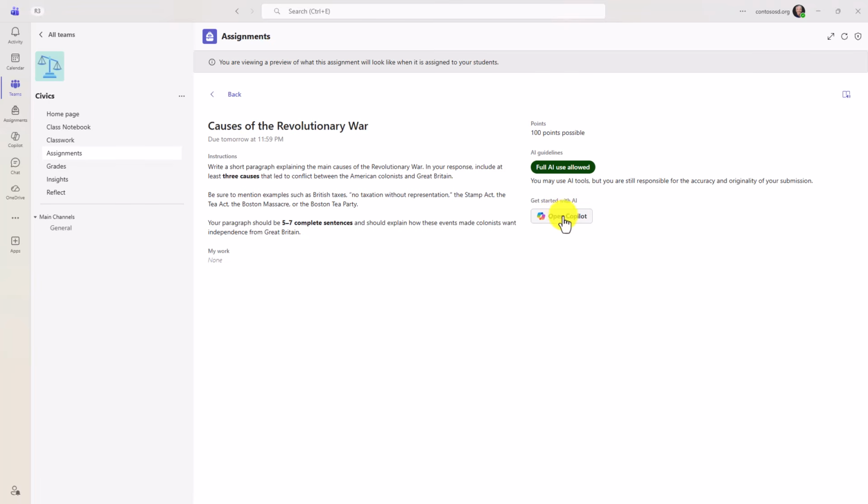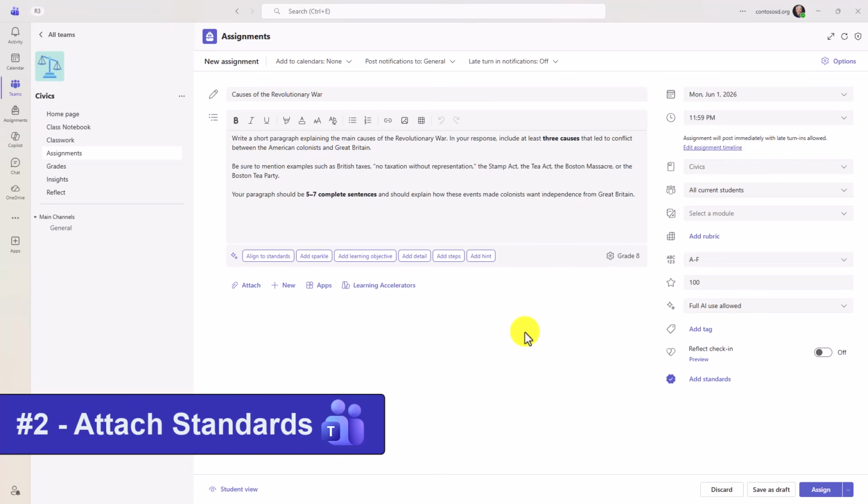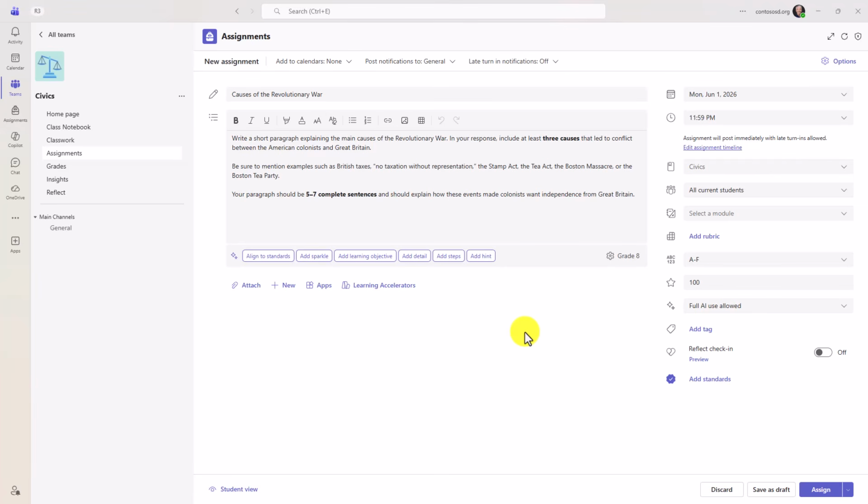If I clicked Open Copilot here, it would actually launch Copilot right into chat. Obviously, your school has to have Copilot enabled for students. So if you've not enabled Copilot for students, this button won't show up. But if you have enabled it, you'll have a direct link so students can click the button and open it up. The second new feature is the ability to attach standards to any assignment in Teams.